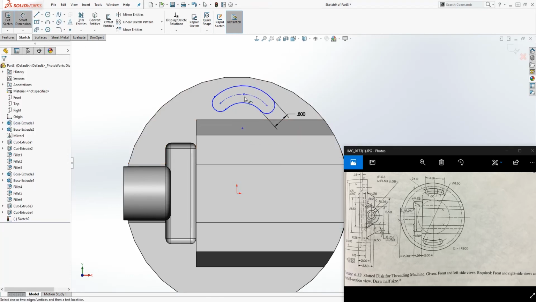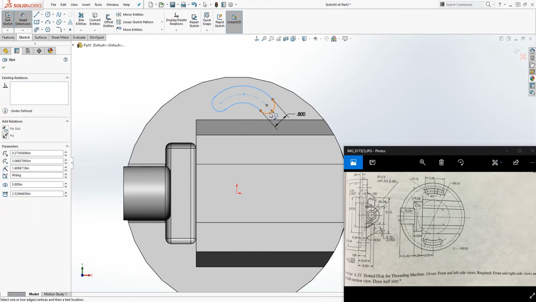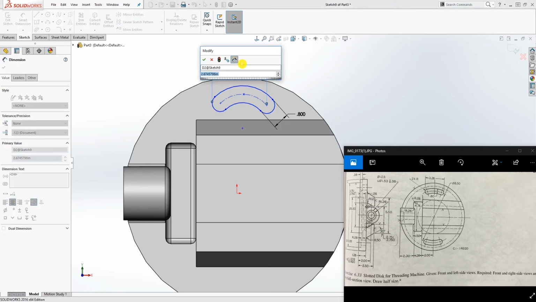Once you're in your dimension, hold the shift key down, select this circle, and when you select that circle, it should give you this dimension. So you have to hold the shift key down. The dimension for that is 3.26, and click OK.